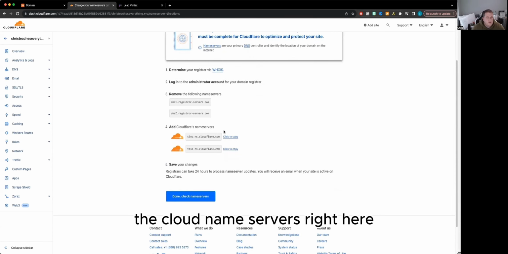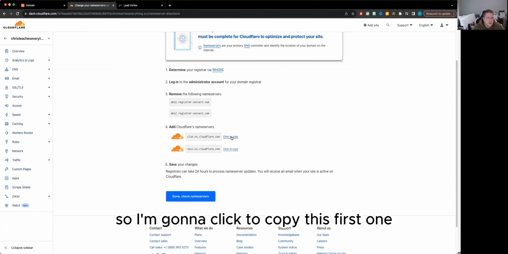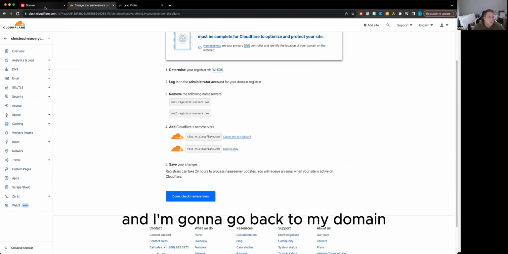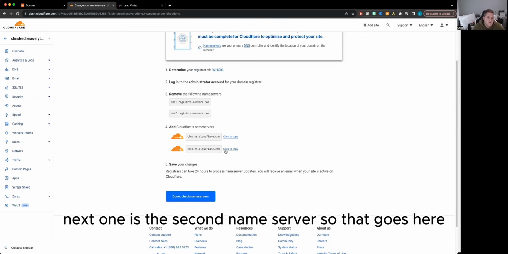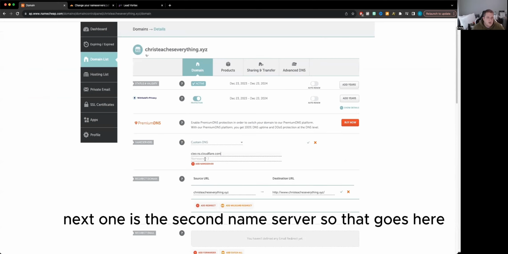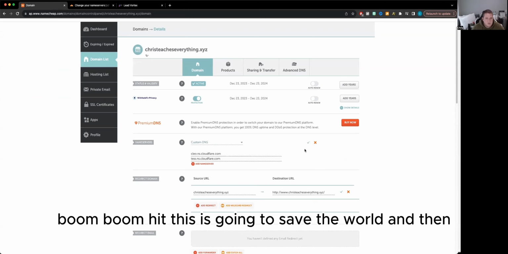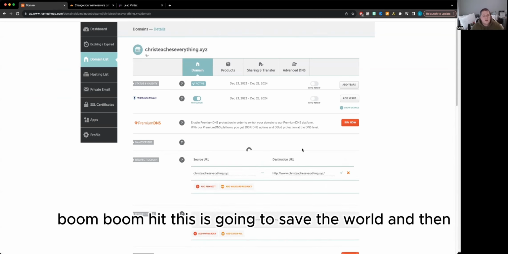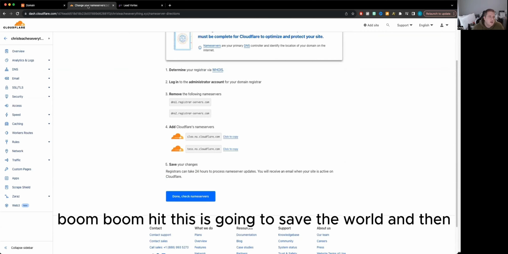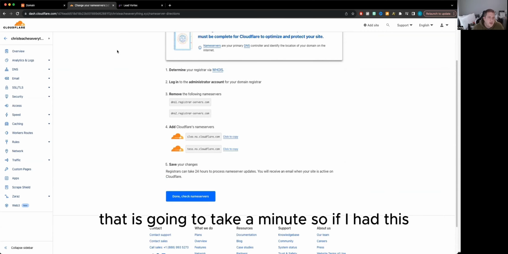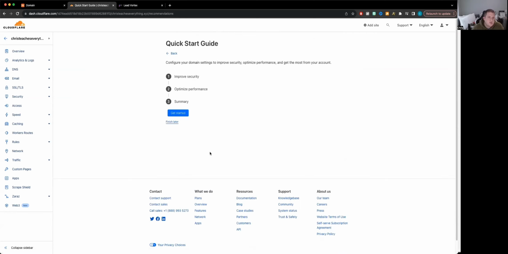The Cloudflare name server is right here. So I'm going to click to copy this first one, and I'm going to go back to my domain, and this is that first name server. Okay, next one is the second name server. That goes here. Boom. Hit this, it's going to save. And then that is going to take a minute.